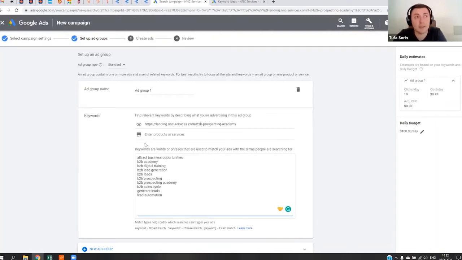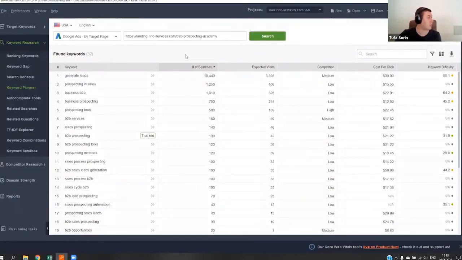And in this case, let me introduce you to the phrasing of the keywords. In Google Ads, there are three types of phrasing, three official ones. We have the broad search, which is the lexical sphere of this keyword, for example, lead automation. And let me show you with an SEO tool what this means.